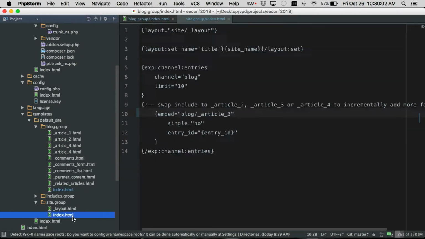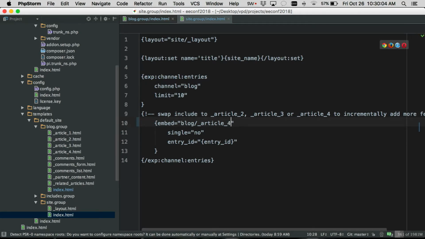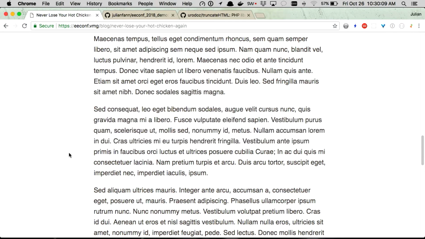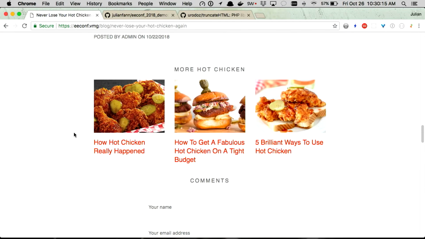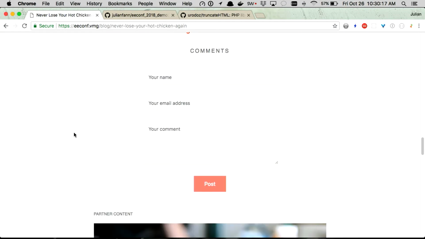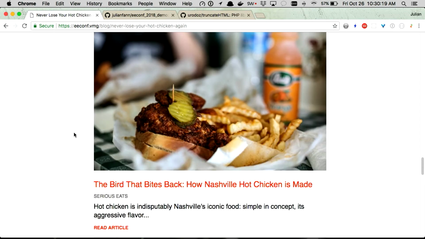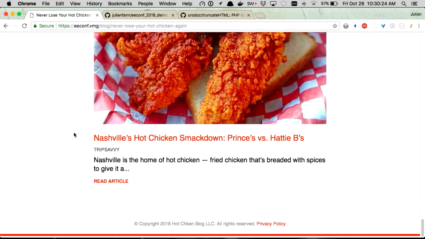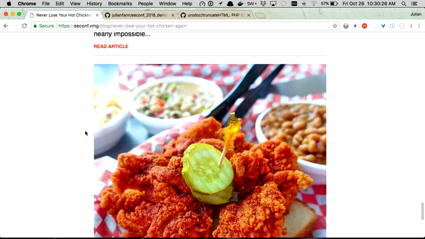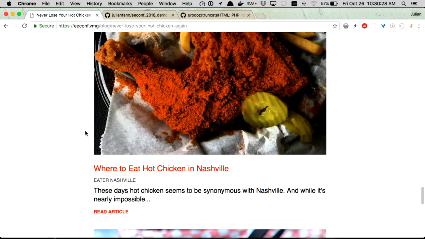Okay, so we're going to go to 4, which is the final one. The partner content's on the detail view, so we can go ahead and look there. In addition to comments, we have all this partner content. So Serious Eats and Eater Nashville, all this, they're trying to promote their articles. They're paying us to put them on our blog.